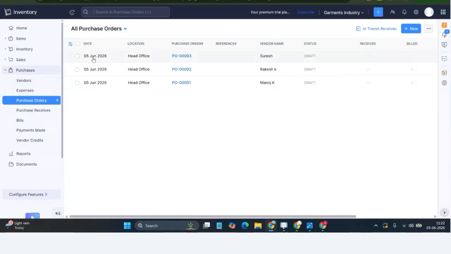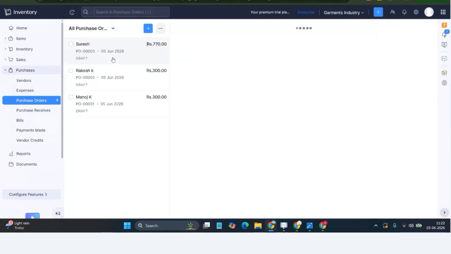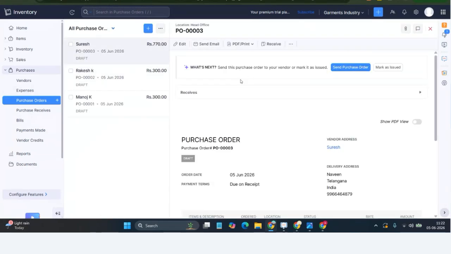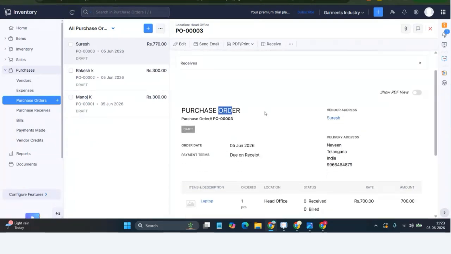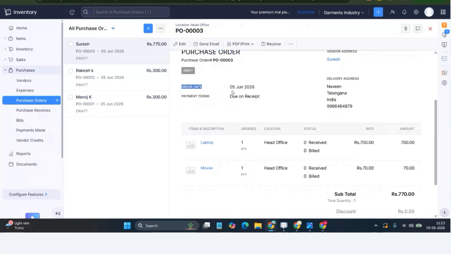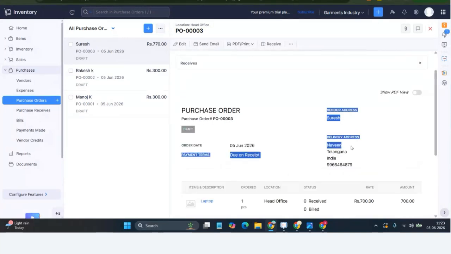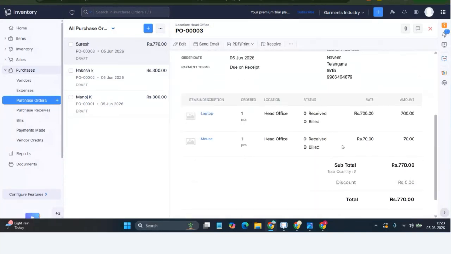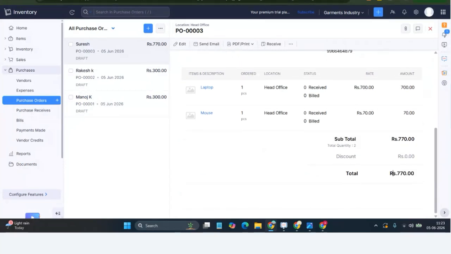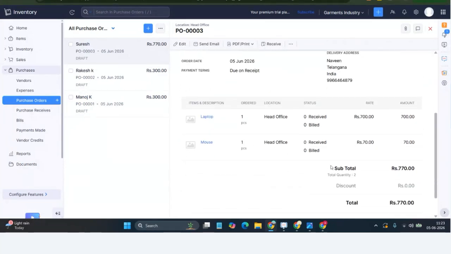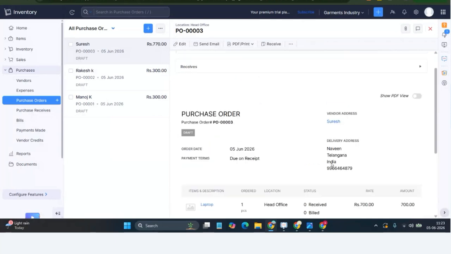So here when we check the purchase orders, you can see how the purchase order looks like. So this is the template. In this template we can change and customize it in the future, like keeping the company logo and everything. And automatically the purchase order number, the delivery address, the totals, the billings, receivables, the quantity, everything we can see in this purchase order. So this is how the purchase orders are tracked in the inventory.